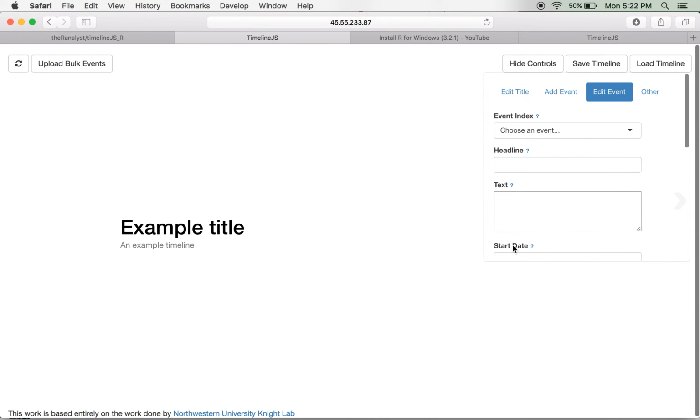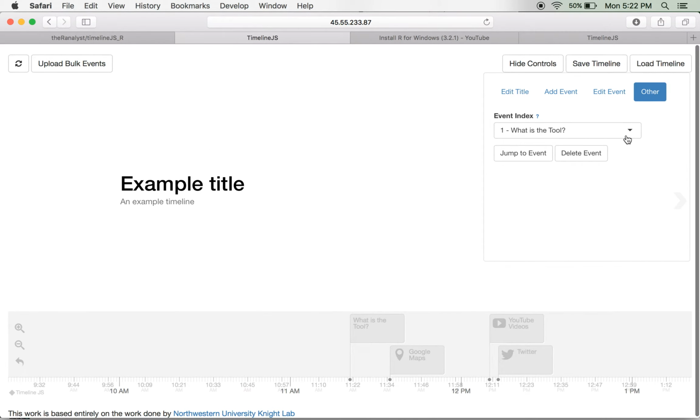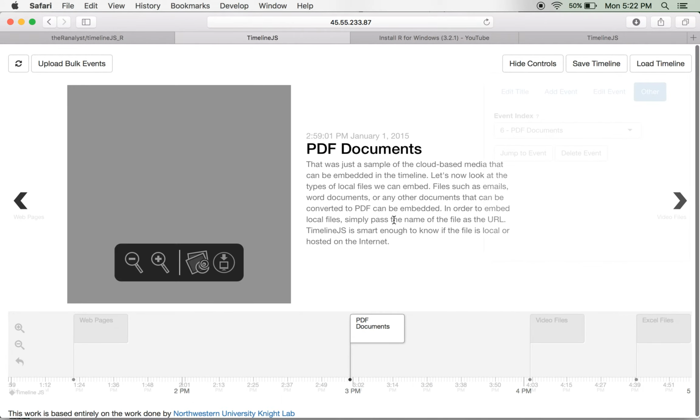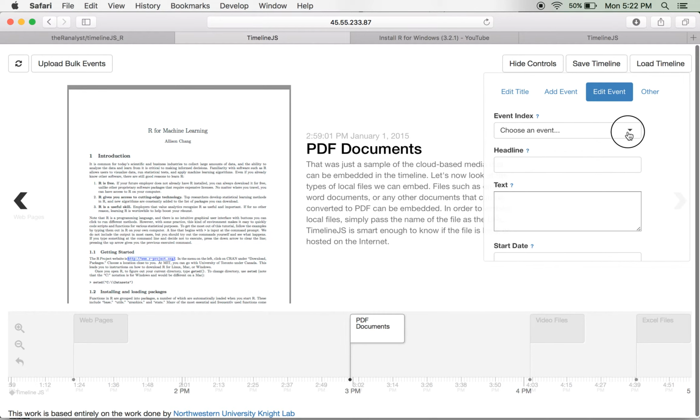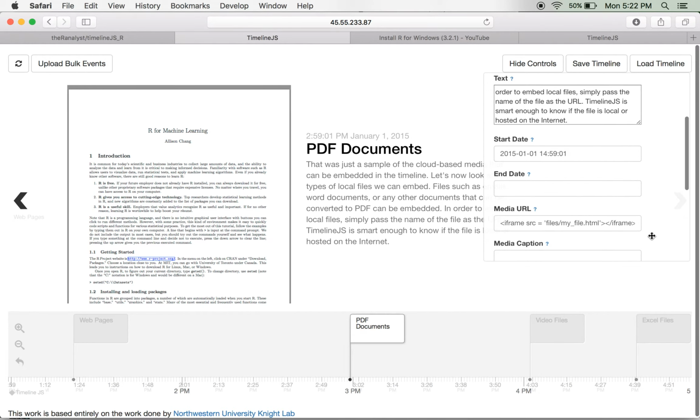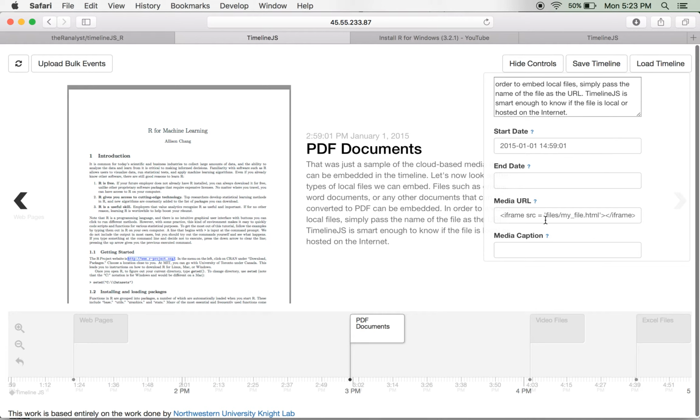So when we edit the event, and then now jump back, it's now there. The reason I wanted to show this was for local files, you just give the name of the file. And then if we go back, of course, it will come back as this, which is different from the media URL that we gave, but this is the media URL that gets passed to the actual timeline.